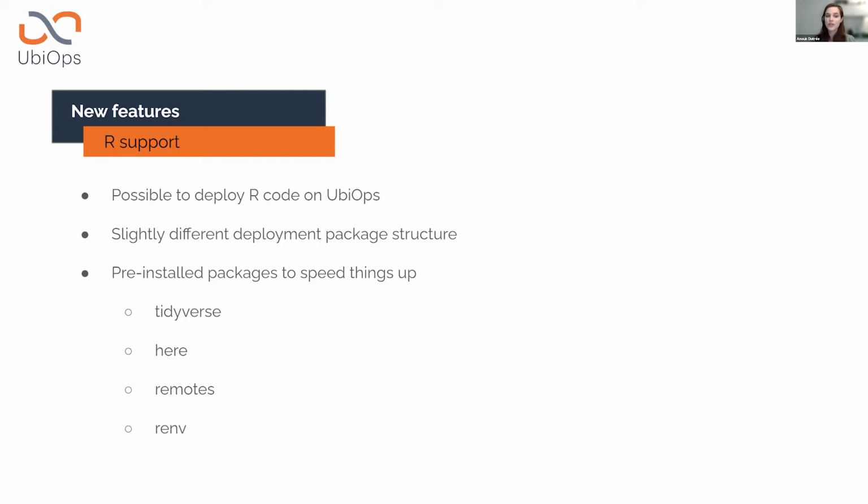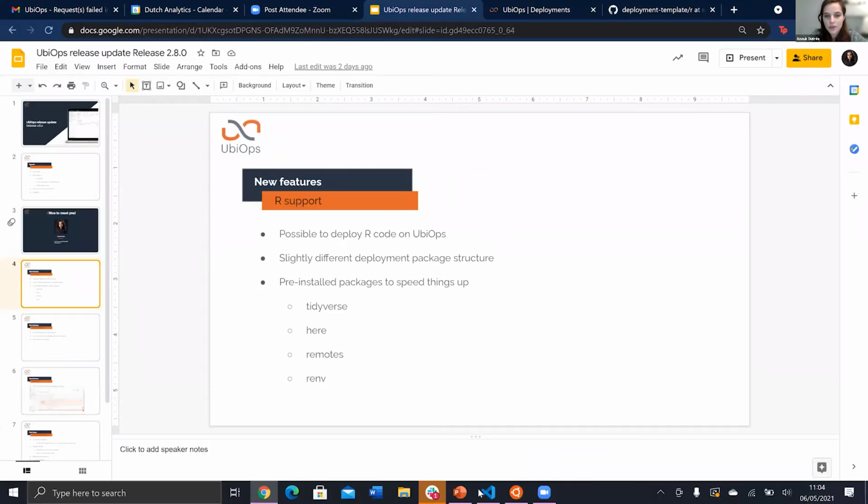But we also pre-installed some common R packages to speed things up for the building. These are the following packages: tidyverse, here, remotes, and renv, and some other ones which can be found on our documentation page. I will share the link in a bit if you want to know everything that we've installed in the background, just to make sure you can get going as quickly as possible. So let's take a look at how this actually works.